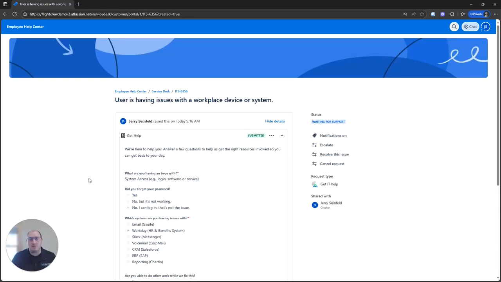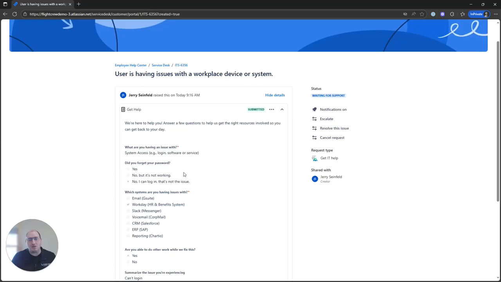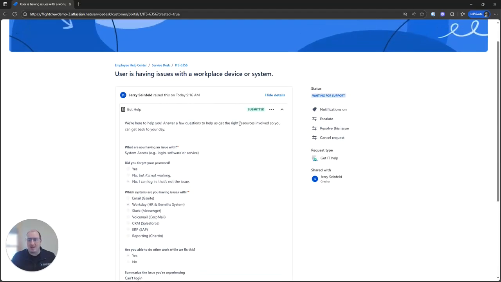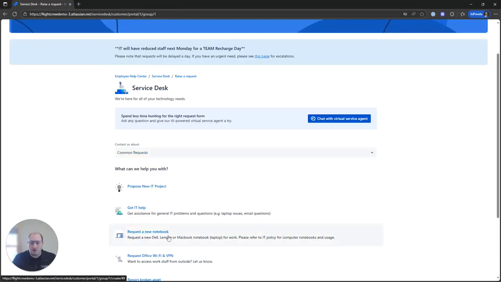After submitting the request, I'm able to see the summary screen where I can easily see the information I submitted, the current status of the request, and I can add comments directly from here. I'll also be getting email notifications or notifications on Slack and Teams to keep me updated as the status progresses and comments are added.